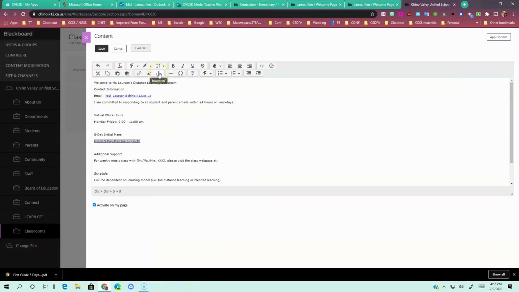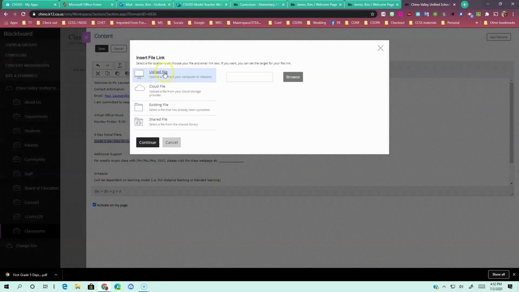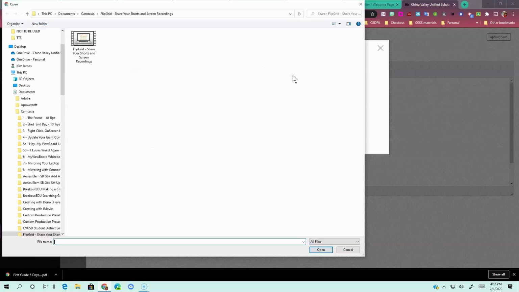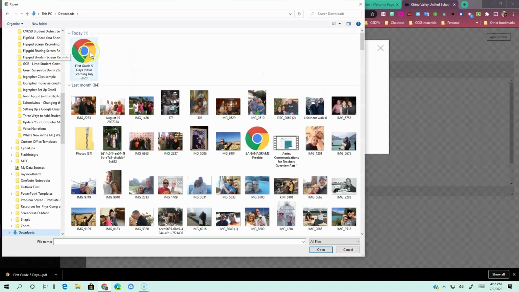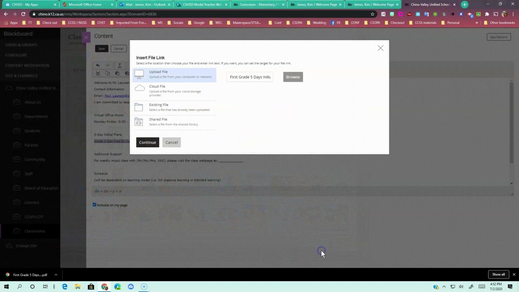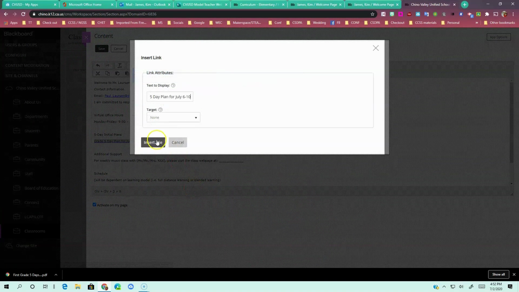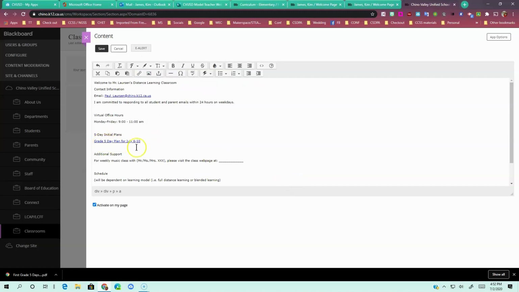Okay, right here. This is highlighted. It's going to say upload file. Fantastic. That's what I want. Browse. I'm going to look for the downloads folder, and right there, first grade, 5-day initial plan. And now this will be attached to this. Perfect.